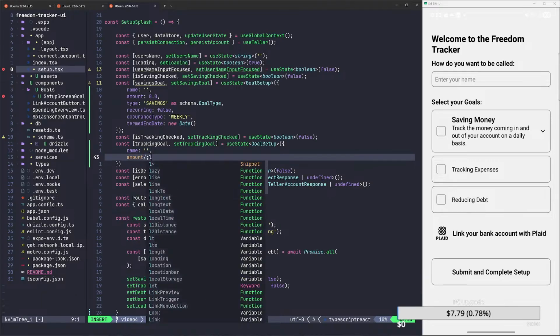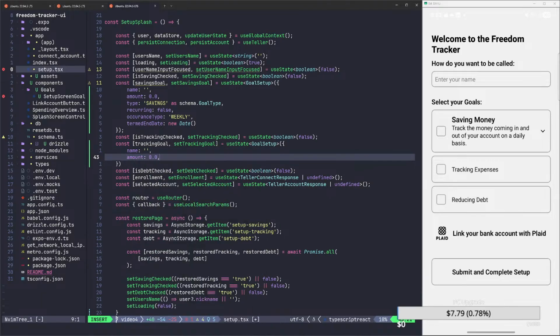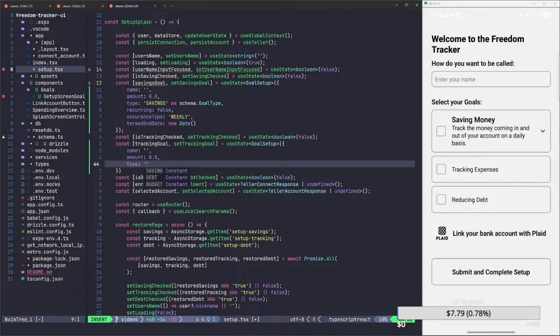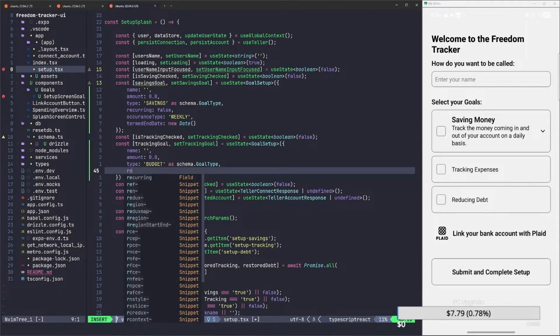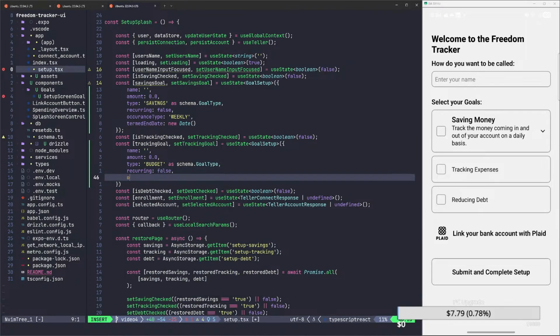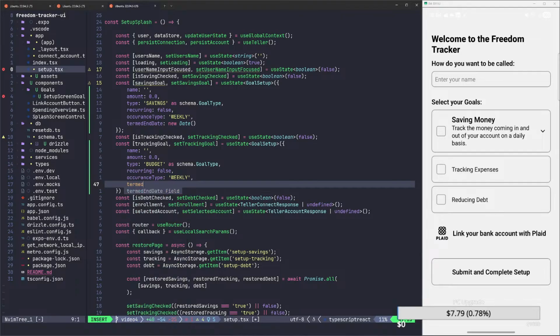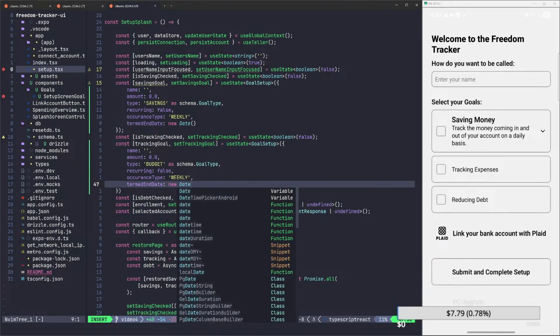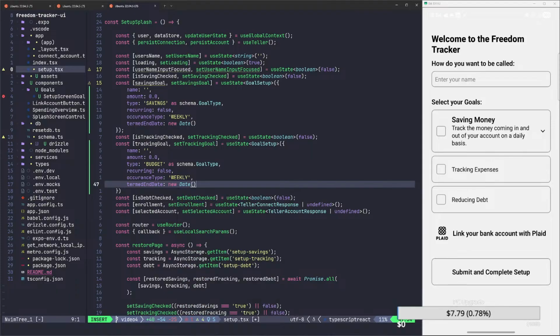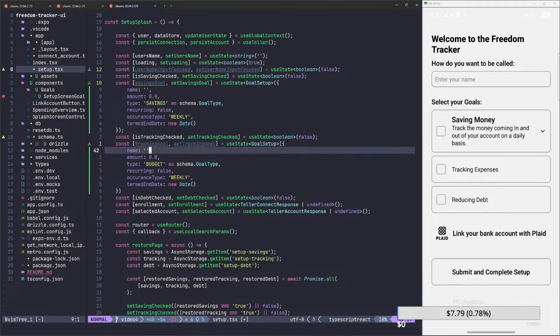Name, amount 0.0. We'll have type will be budget as schema.goalType. Then we'll go ahead and say recurring is false by default. Current type we'll just set as weekly. It's interesting that weekly works but budget doesn't. Whatever. Termed end date will just be a new date. Okay. And my monitor went black again. Terrific. And we'll also go ahead and just set up our quick debt to pay off debt.